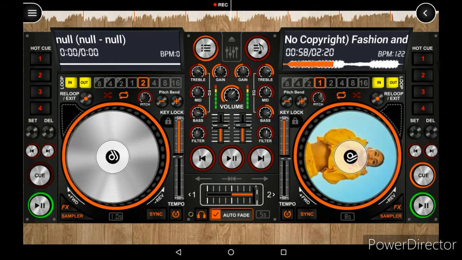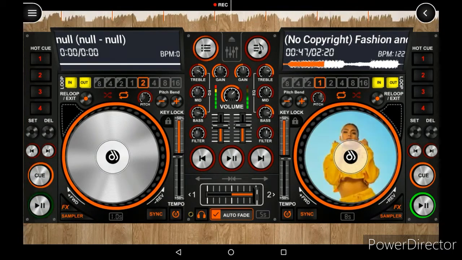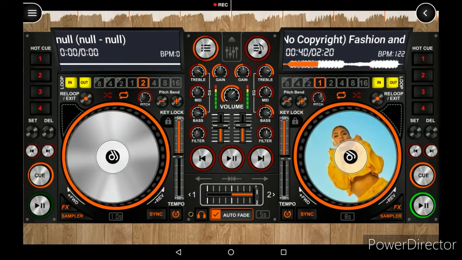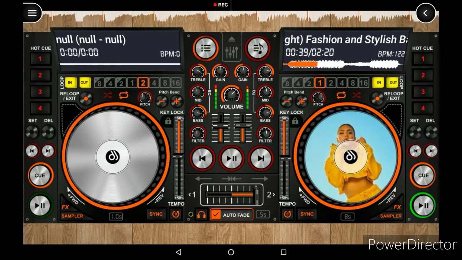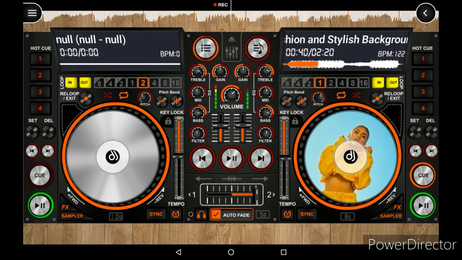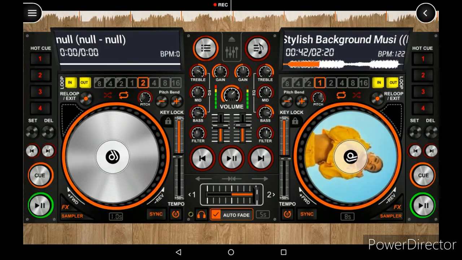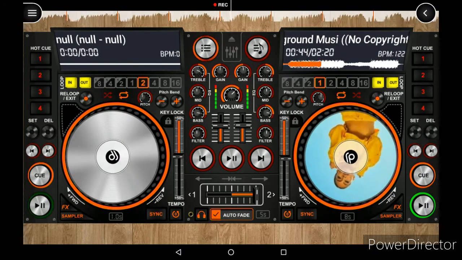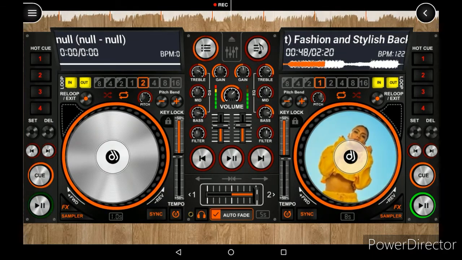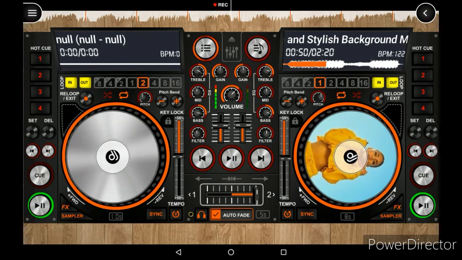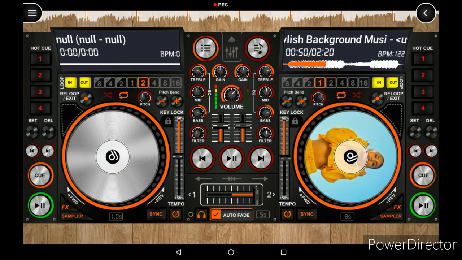Also go backwards. Okay, so that's ideal for queuing. Now that works the same for both decks.